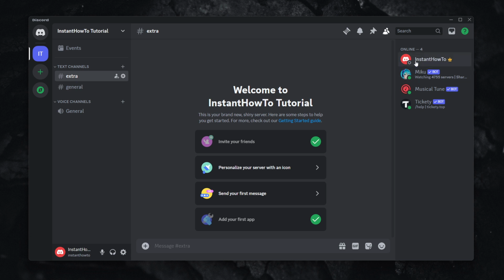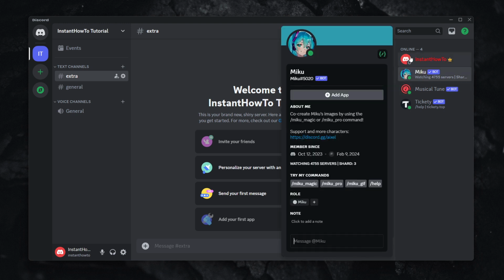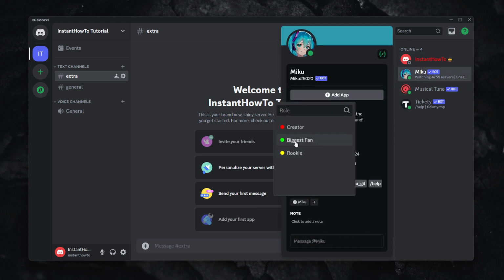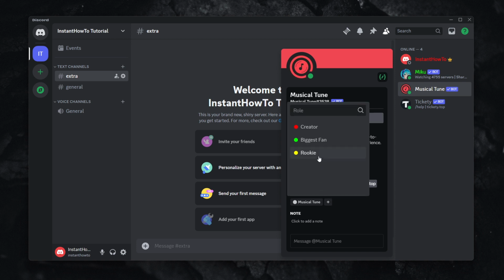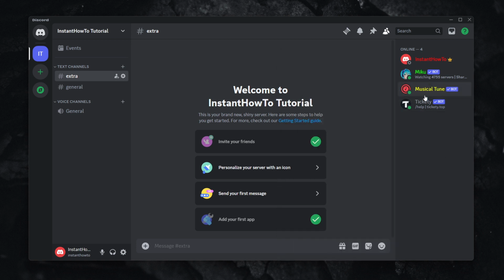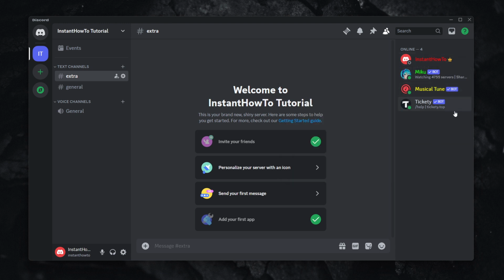So, as you can see, I've got a new server, and here are 4 people in here, well, me and 3 bots. And if I assign each and every one of us a random role that I created, let's say I'm the creator, then Miku is going to be the biggest fan, and then Musical Tune is going to be the rookie, okay? As you can see, we've got our roles, and when you press on us, it says which role we are, but the roles are not shown separately. And we're going to fix this right now.